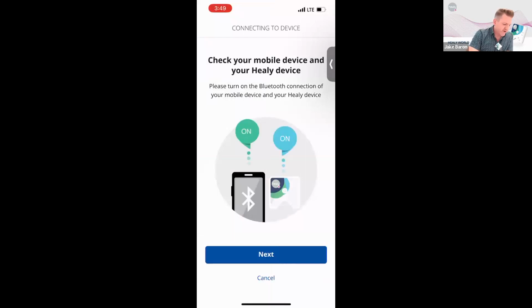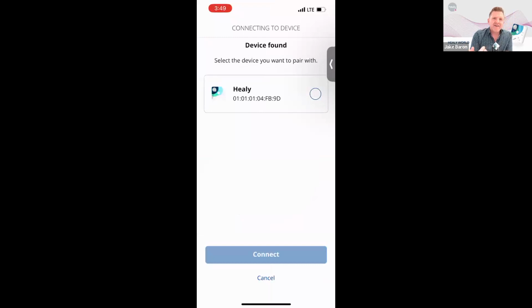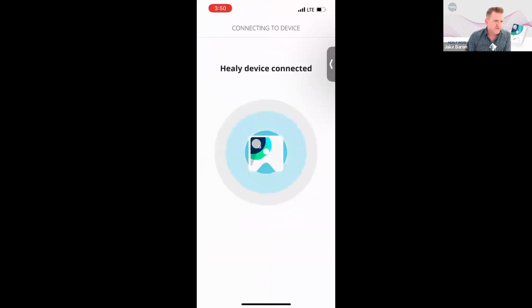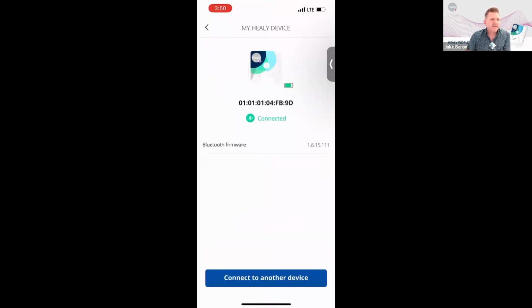Make sure your Healy device is on, then click next. To me, it's amazing how fast it finds the device in this new app versus the old one. That's one of the great features as well. I'm going to go ahead and connect here. This takes a couple of seconds. See, connected. And while we're here, it says connected, but you notice there's a battery indicator.